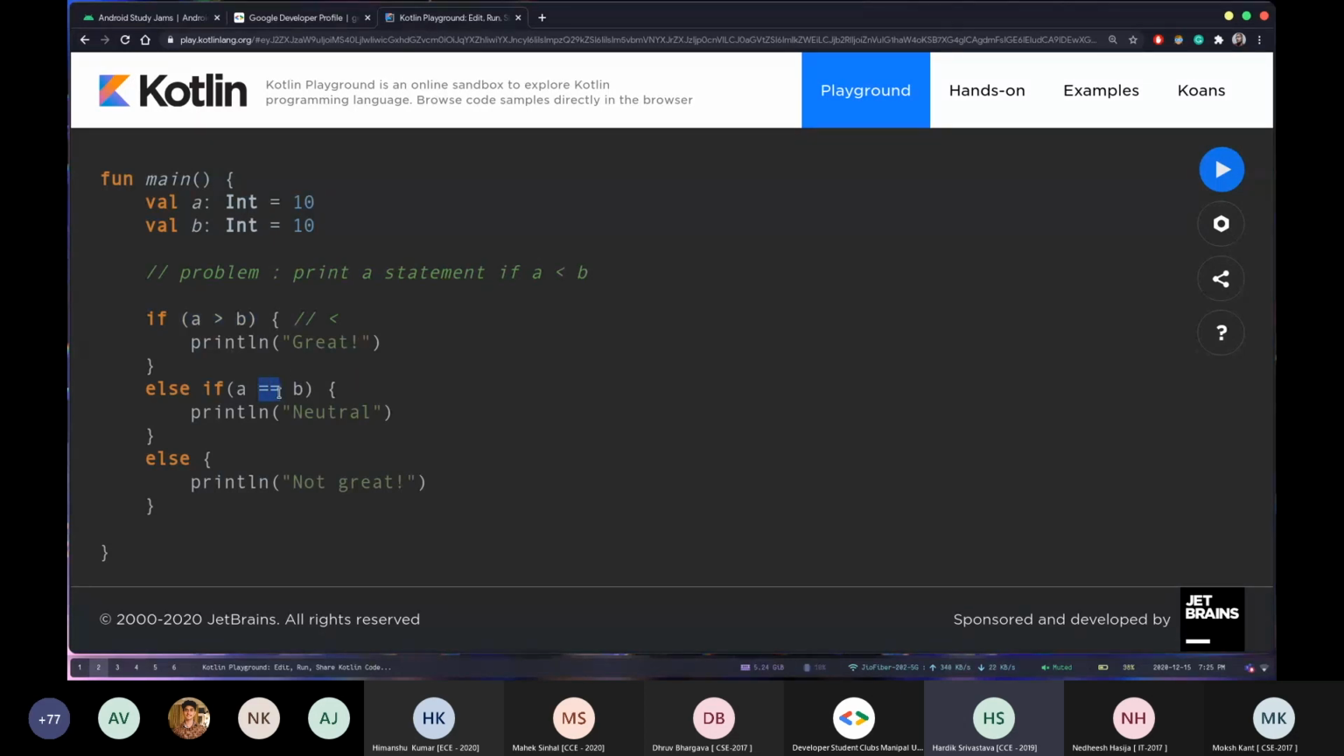So similarly, in the equal to part, it will just check if the value of a and b are actually equal, and therefore if they are found to be equal, it will say that the expression is true, and the neutral part will be executed. So this is a super basic if else ladder in Kotlin.